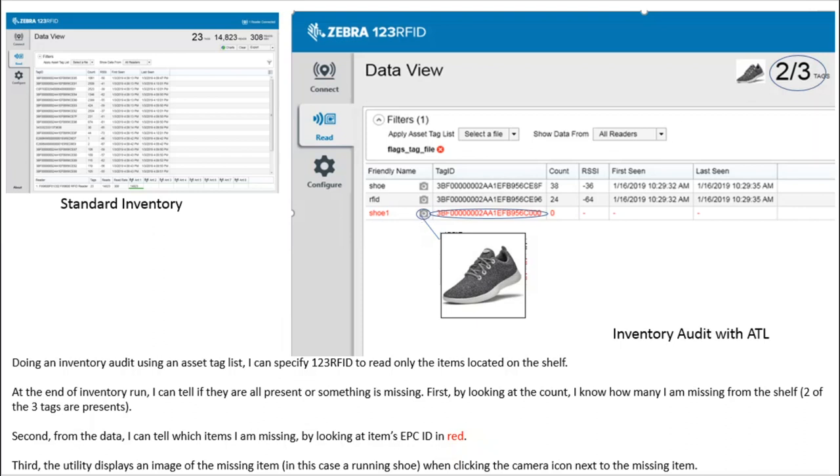Now I'm going to show you an asset tag list, or an ATL file, in action. I'm going to do an audit of the palette of running shoes that I received. I have created an ATL file with the list of tag IDs of shoes that I'm expecting to read from the palette. I've connected my reader from 123 RFID and my antennas are set up on the dock door.